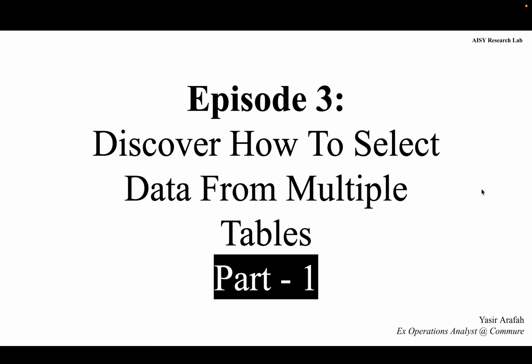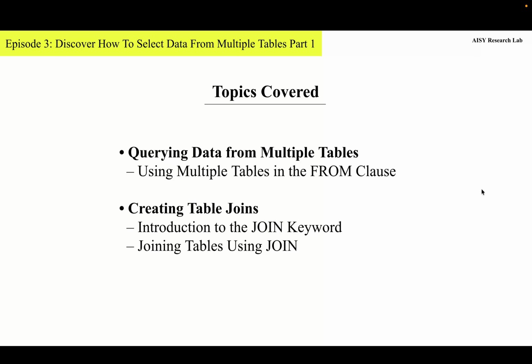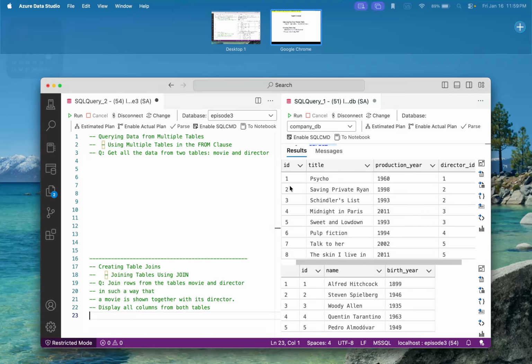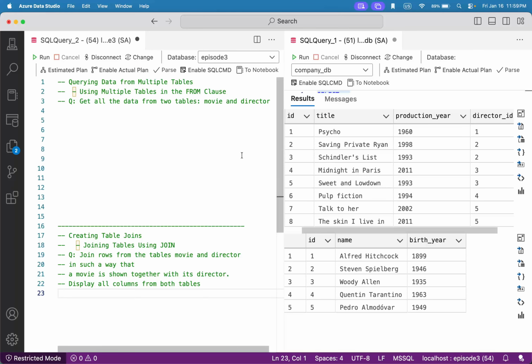Today we'll learn how to select data from multiple tables. So in this part we will learn how to select data from multiple tables within the from clause, and then we'll learn how to join two tables. So let's start. We'll be learning our concepts by doing some queries.